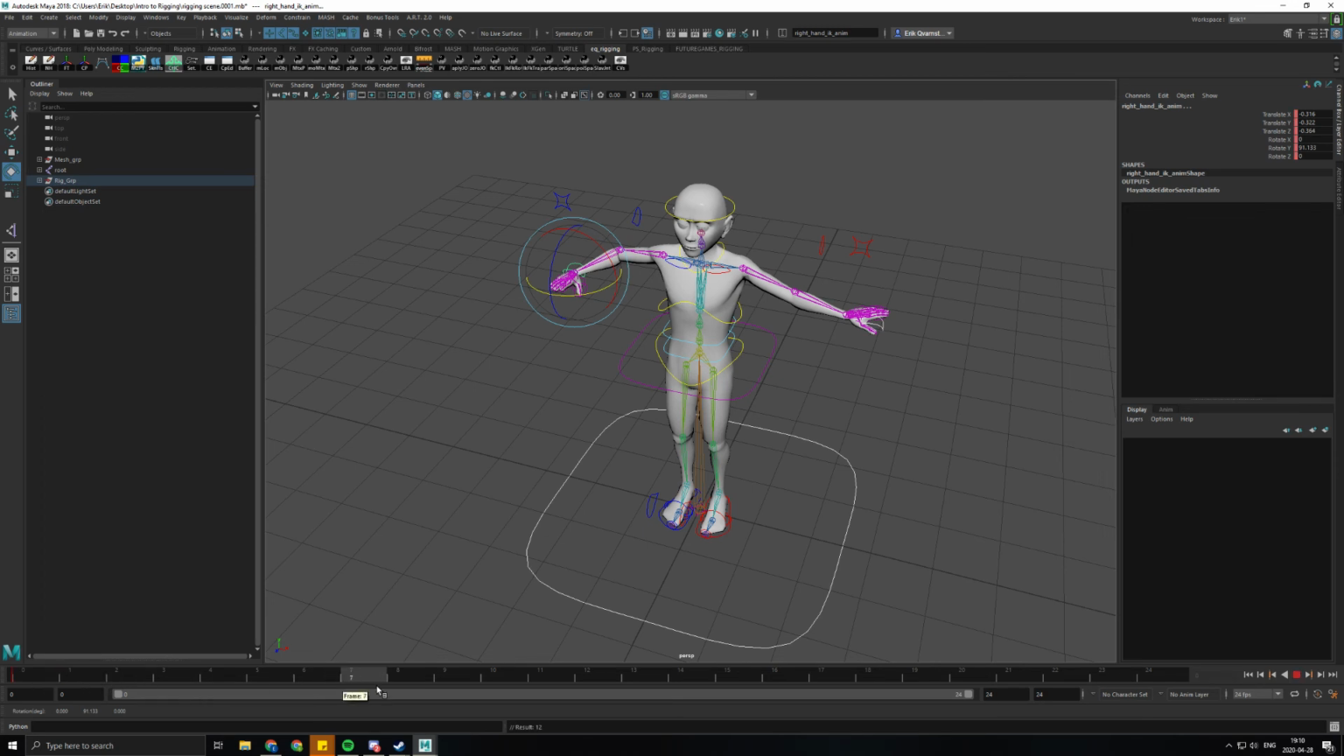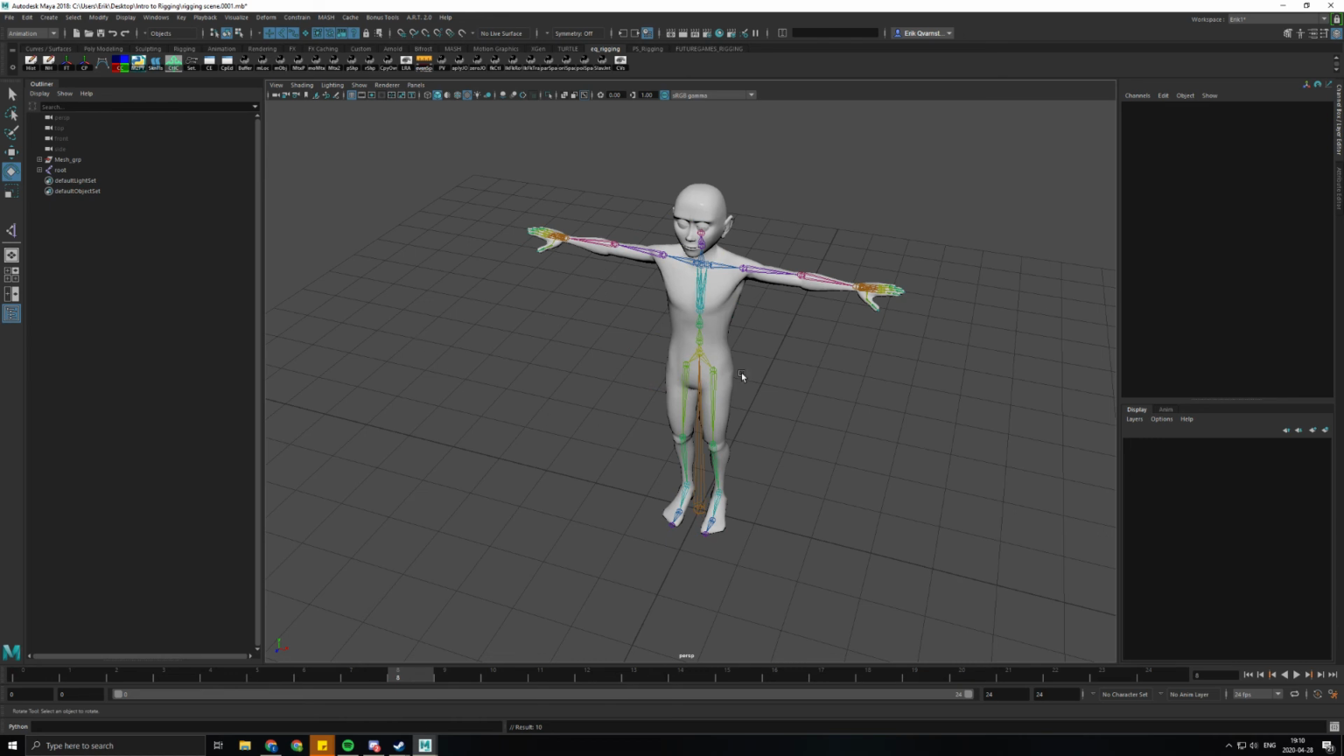Let's try to pose the character. Or rather, let's make a short animation. And if we go into here and we delete the group, I just go into normal. Okay, that's good at least.